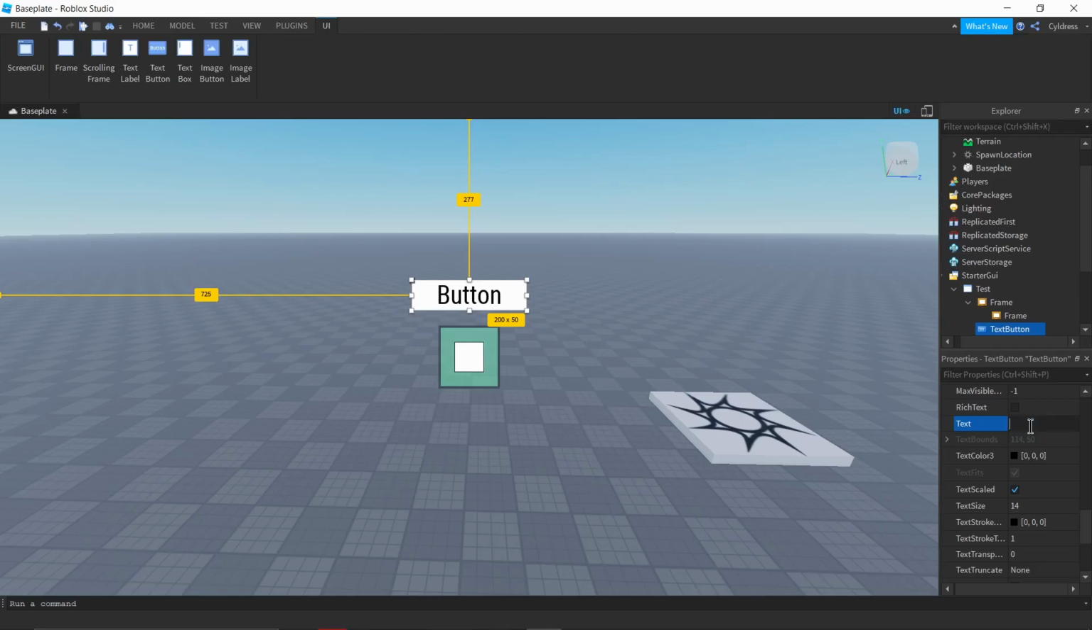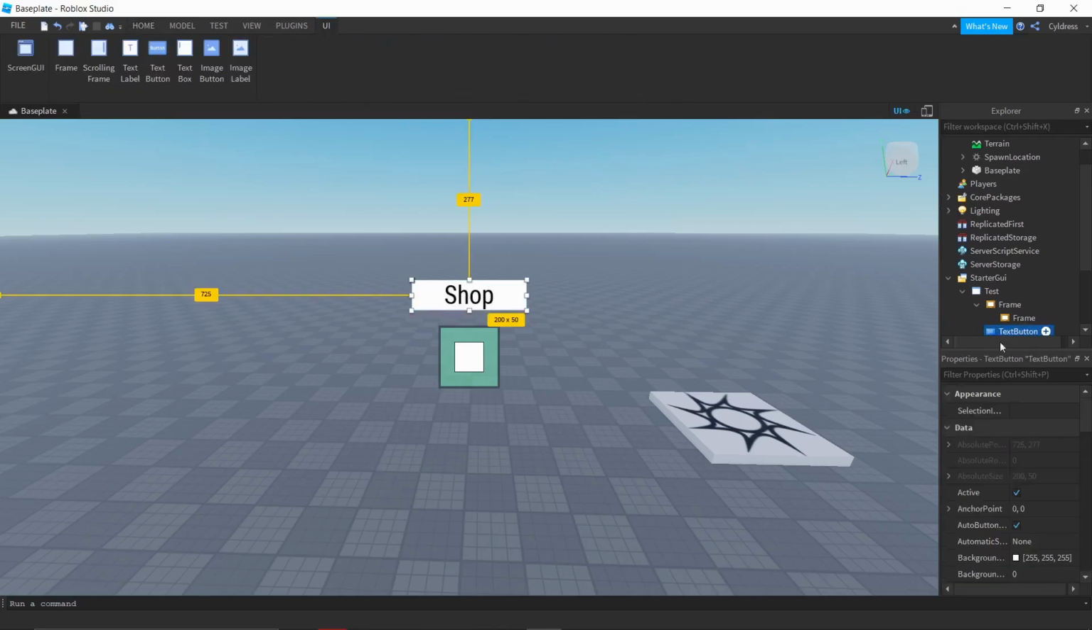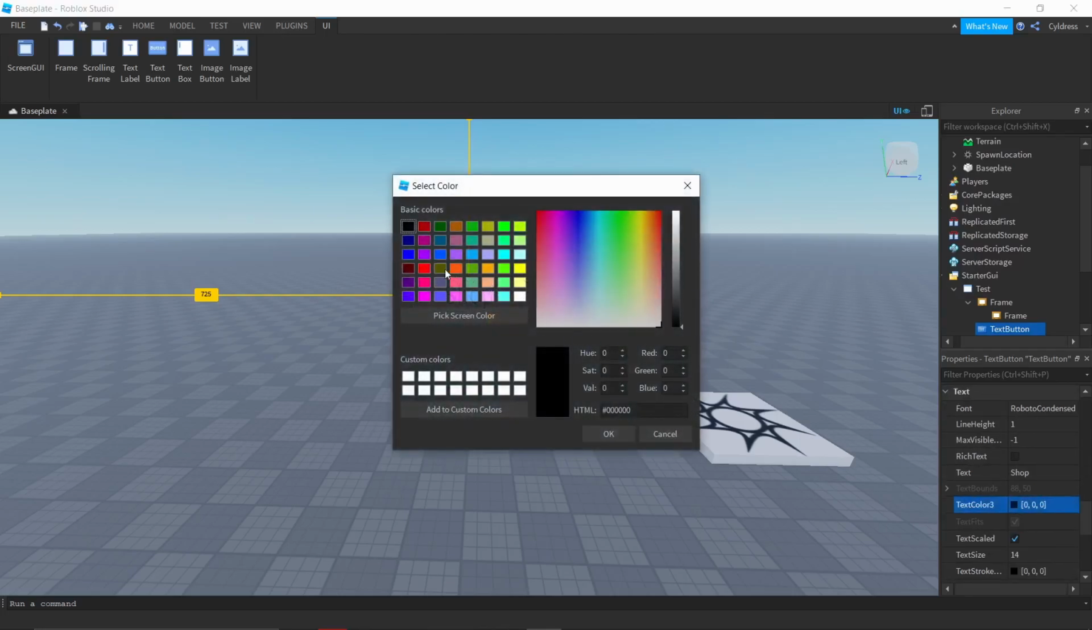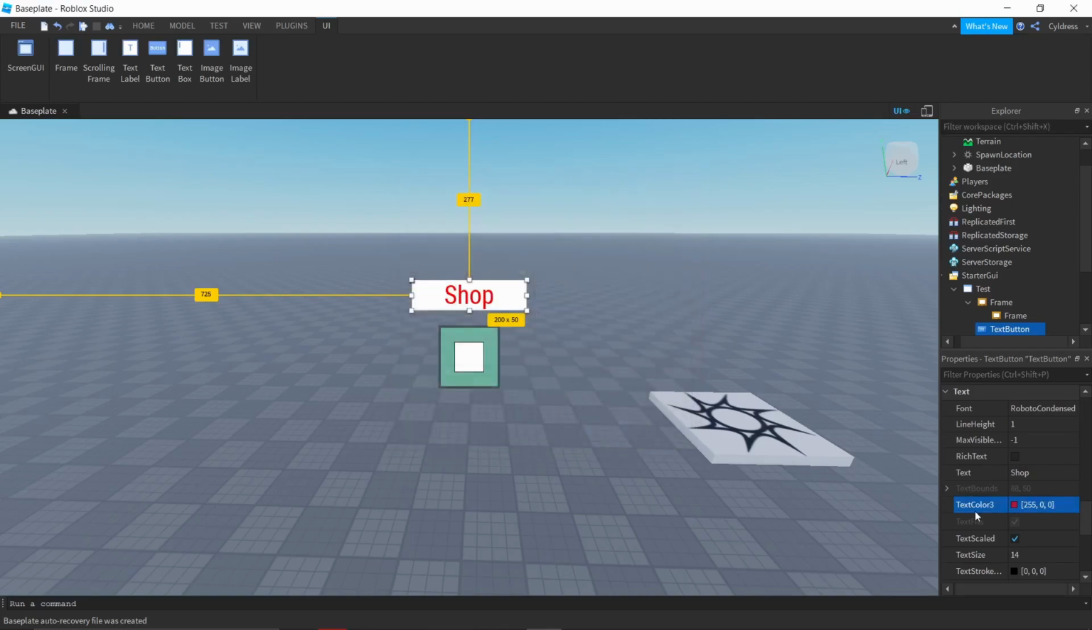So let's say we just want this to say shop. So we'll just type in shop here, and as you see, it now says shop. And you can also affect the text color. So let's say we want it to be red. We can go down here to text color 3, and now it'll be red.